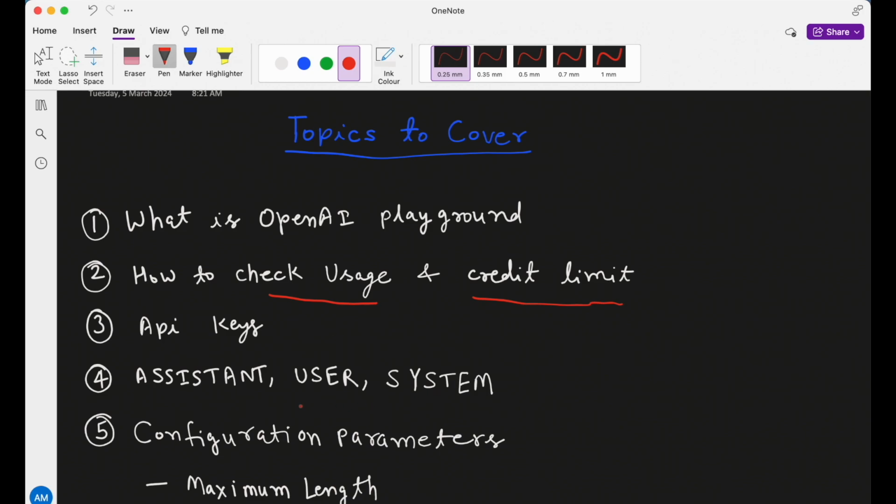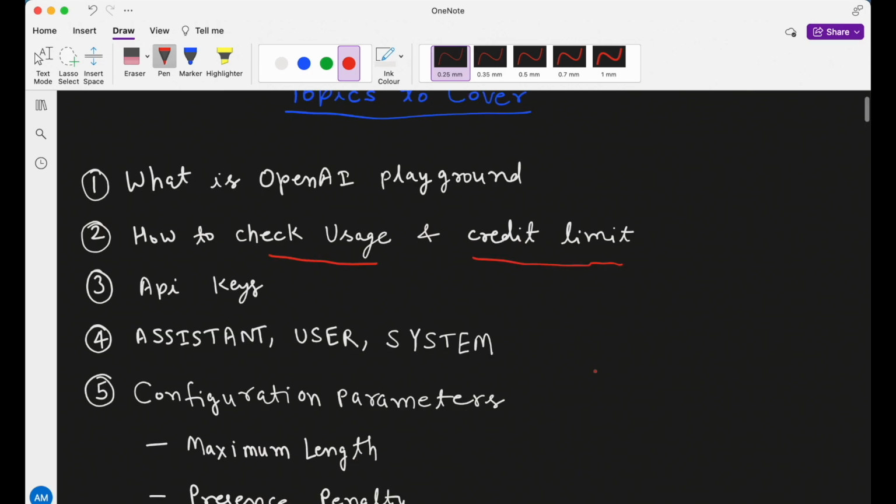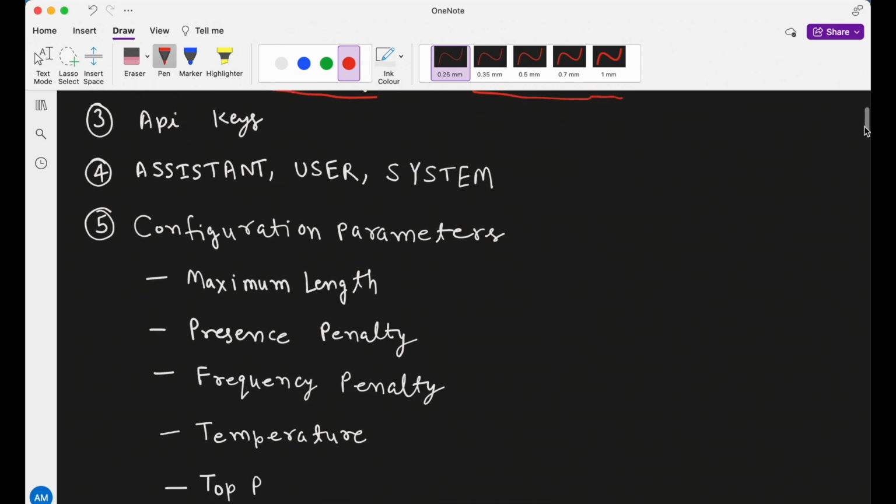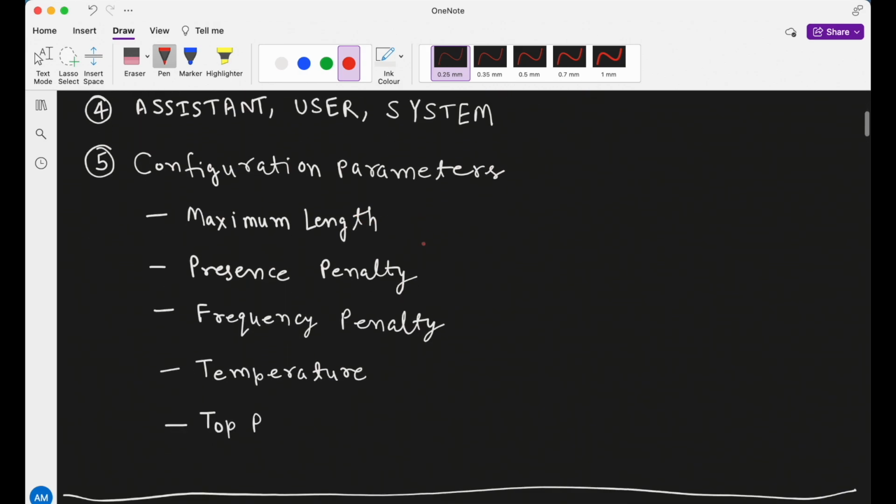And then we will see what is this assistant, user and system which are present on the OpenAI Playground dashboard. We will see each and everything with some demo. And the most important thing present on the OpenAI Playground are these configuration parameters. So let me show you the list of these parameters. We will discuss these many parameters available on the dashboard one by one, and we will see the demo and some examples as well.